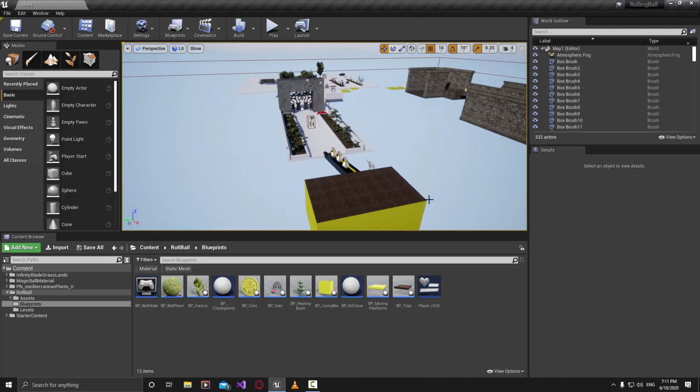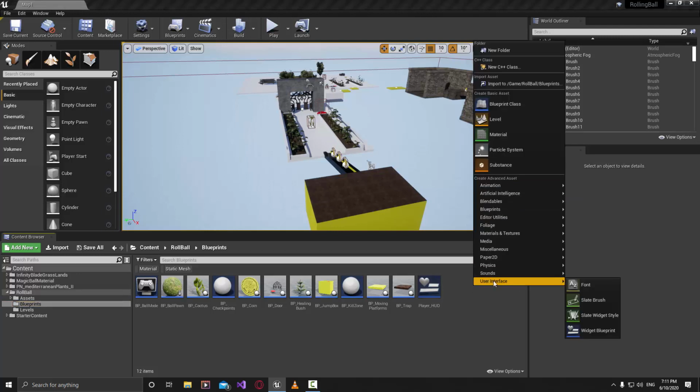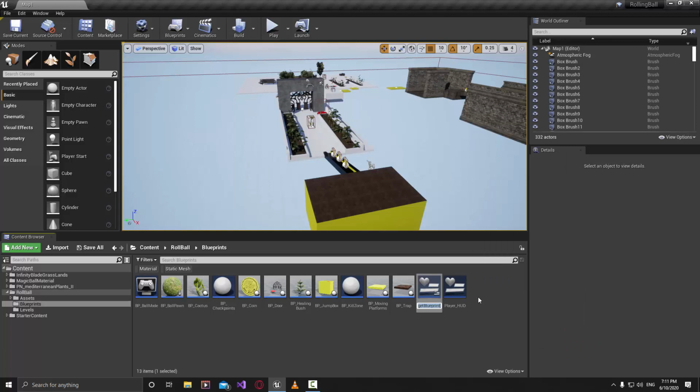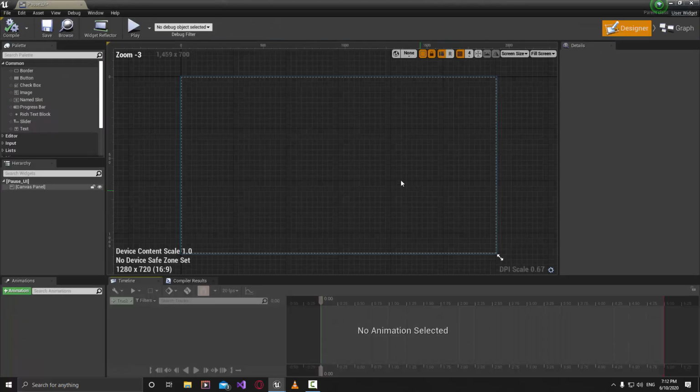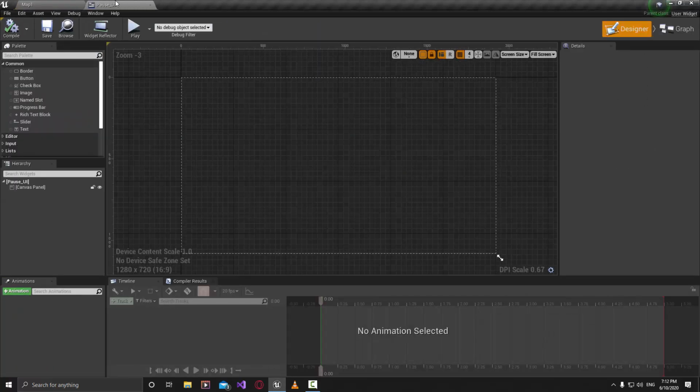The first thing we want to do is go to the rollball folder, then the blueprints folder, and in here create a UI for our pause menu. Right click in here, select user interface, then select widget blueprint. What should we call it? Pause UI. Yeah, that will be fine. Open it up and let's see what we should do with it.